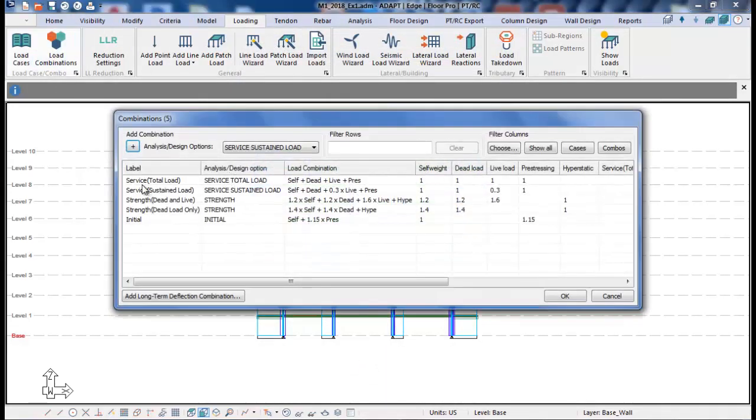Load combinations, the program will evaluate just a default set of combinations. So for creating combinations that include both gravity and lateral, the user would need to enter combinations here, or you can import an IMP file that contains combinations that have already been created in another model for Adapt Builder, and I'll show you that process.